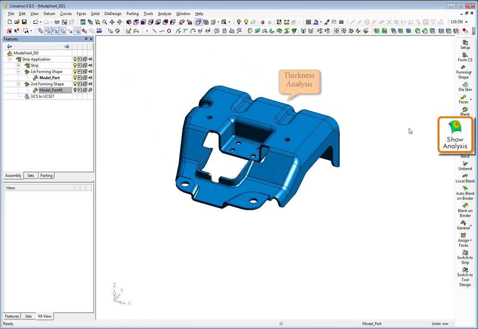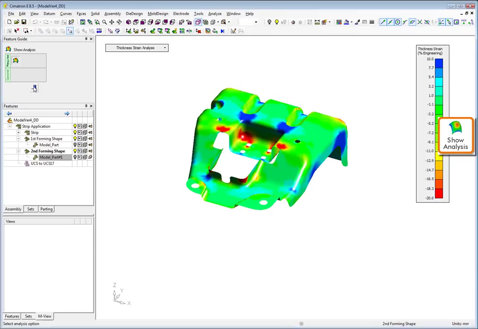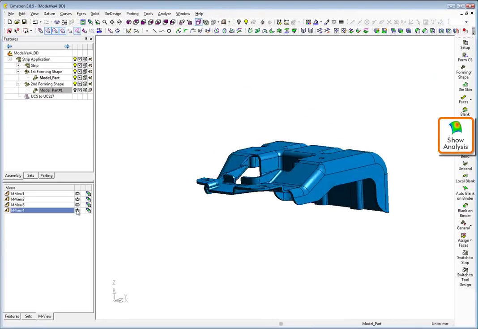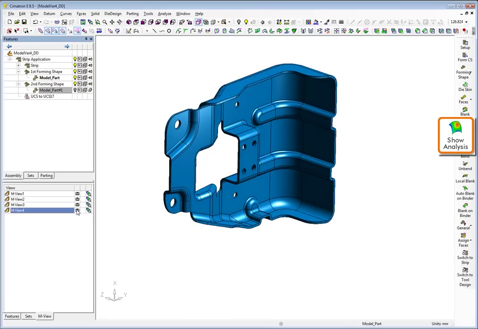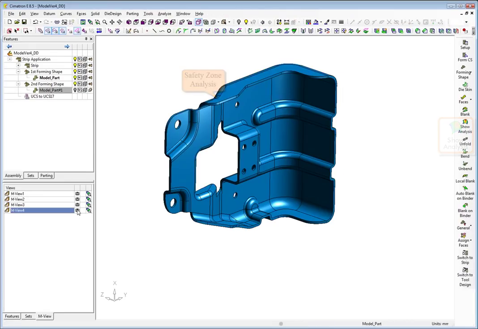Cimatron offers powerful built-in finite element analysis tools to perform real-time thickness and safety zone analysis, predicting potential failure areas in the model. These tools are always accessible from within the system, allowing for instant analysis of any modification made to the part at any point in time.